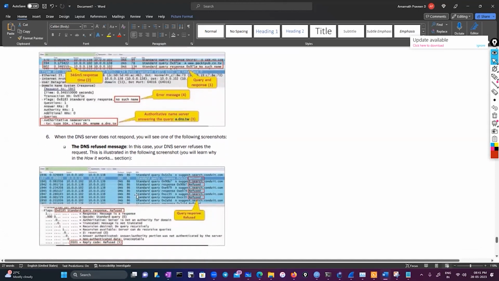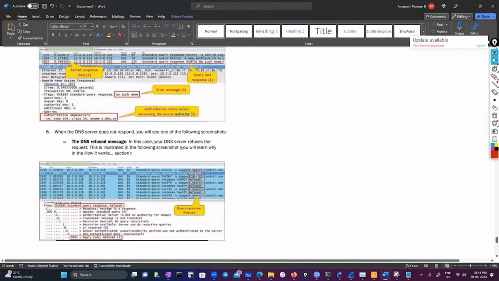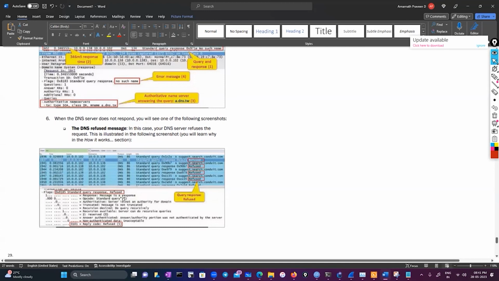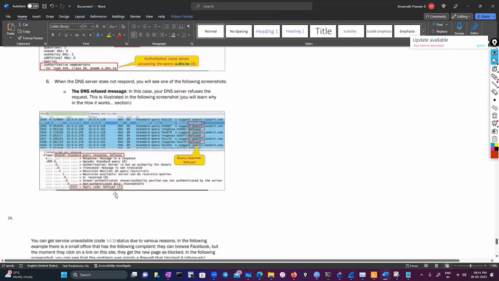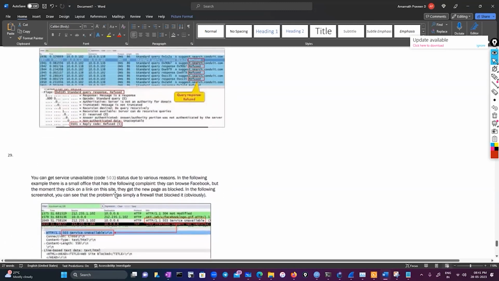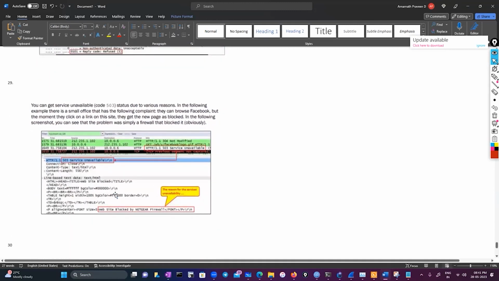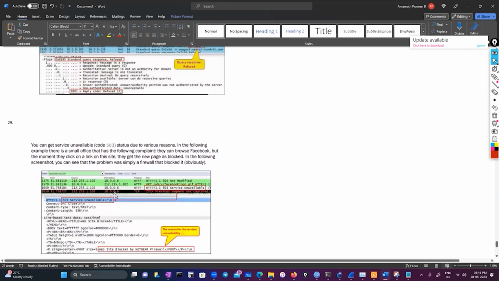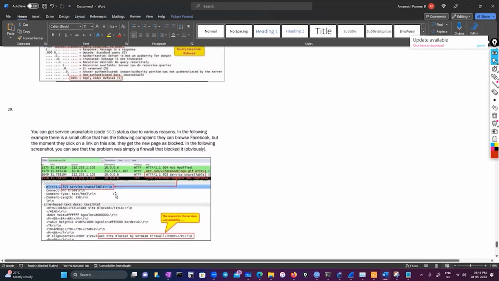And if you do a DNS query, and if this particular port, port number 53, is closed, it is going to refuse your connection. So your DNS server refuses a request. You can see that in your DNS query response. So your query is refused. So you have to check something with your server, why it is refusing. Is the firewall blocking, or something else? Or maybe the DNS server is down.